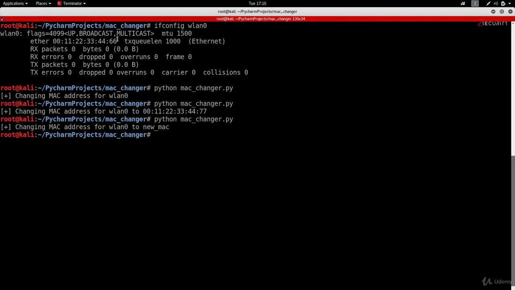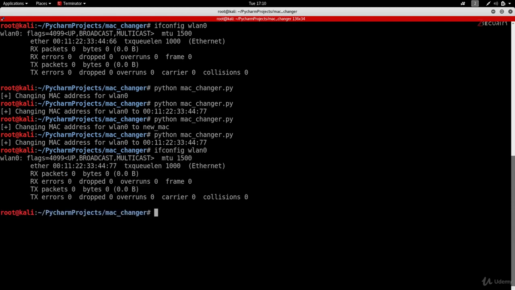So my current MAC address ends with 66, as you can see here. And if we run our program, you can see it's giving us a nice print statement. And then if we do ifconfig lan0, you'll see the MAC address has changed to 77.